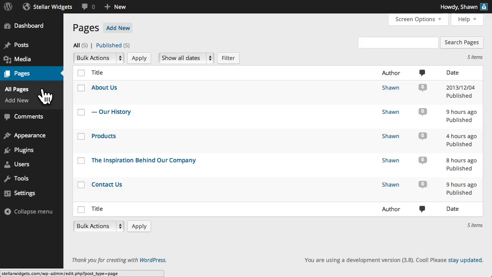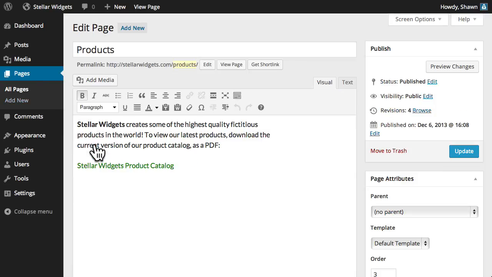But for now, let's return to the PDF of our product catalog that we created during our tour of the media library. During that video, we created this text link to our catalog, and when folks click this link, they'll download the PDF file of our catalog. But what I'd prefer is to upload a thumbnail image of the catalog, which will provide a more visual link target. First, we'll need the URL for the actual PDF file that we uploaded earlier.